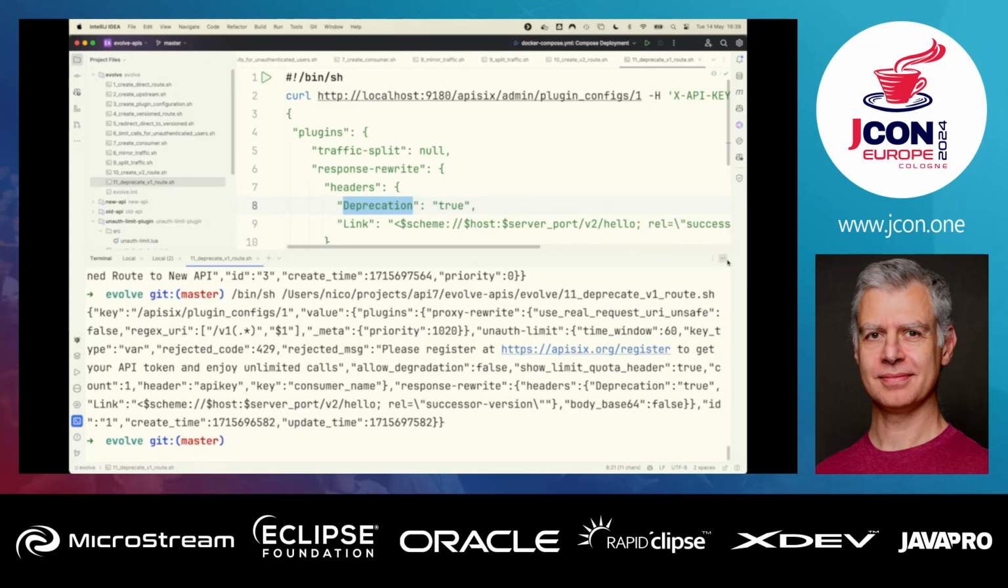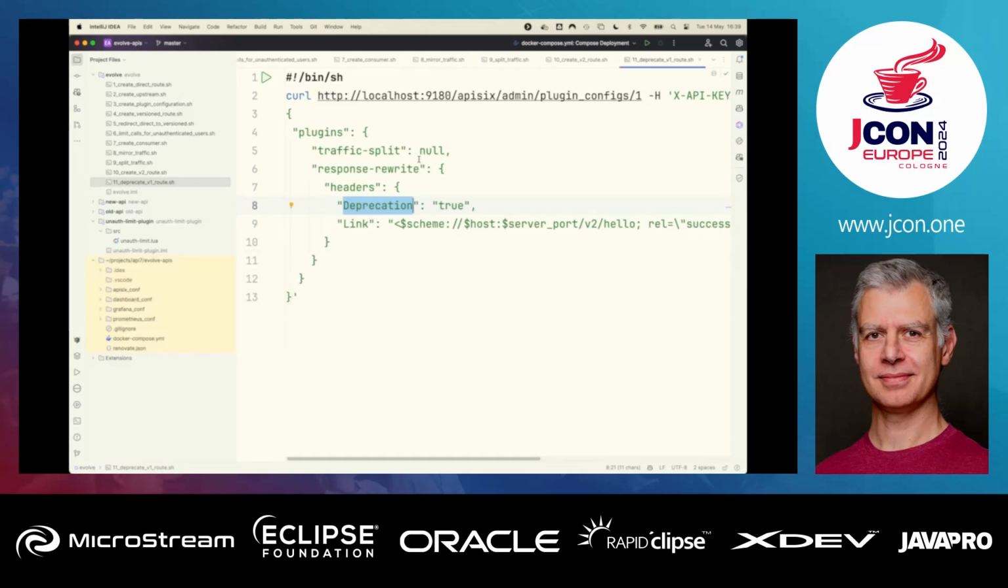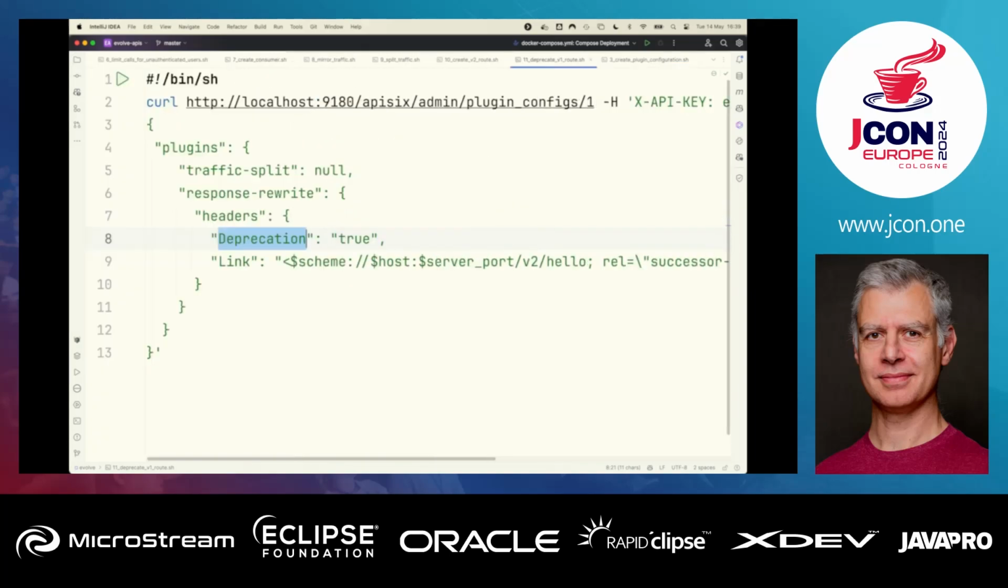It's just adding headers. The only thing that is interesting here, again, I'm using a boolean, that's not interesting. I'm using nginx variable, so you don't need to hard code your stuff. So it's pretty easy to do that.